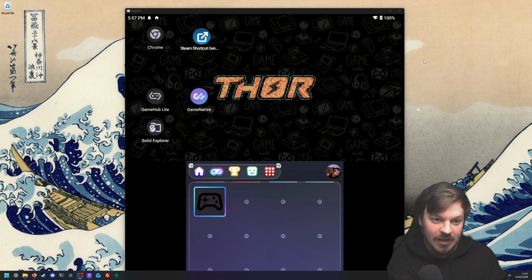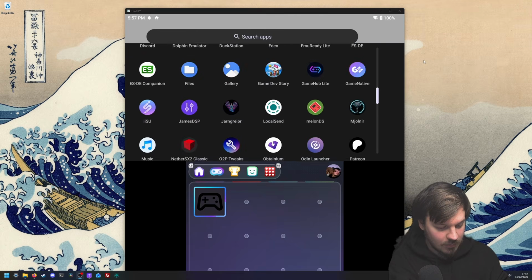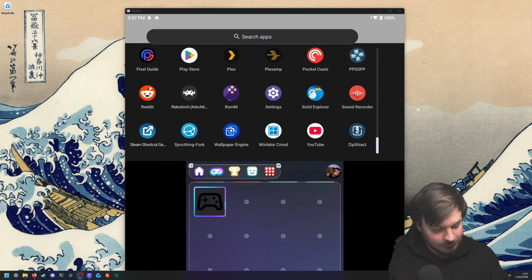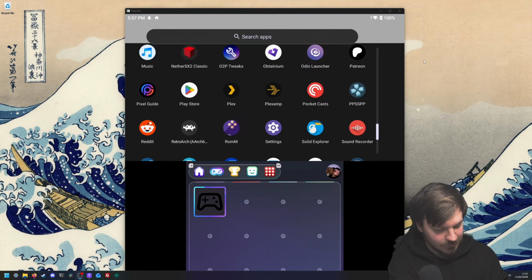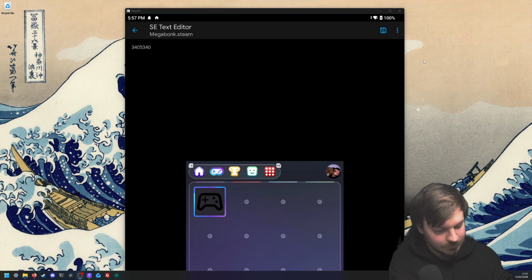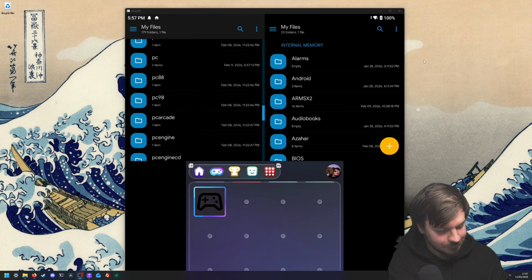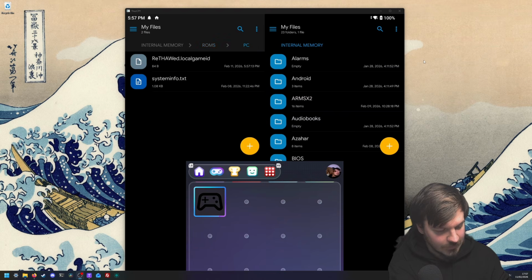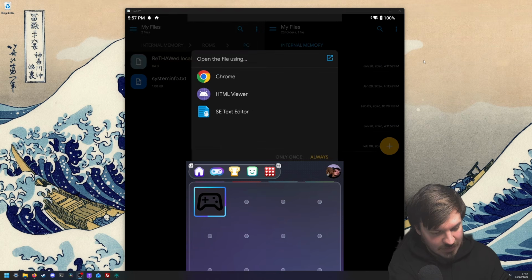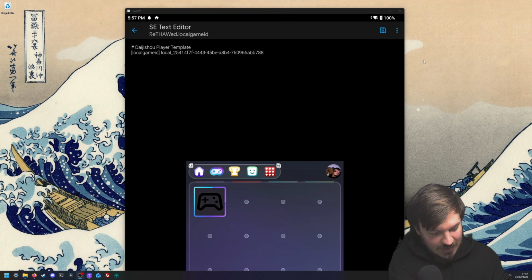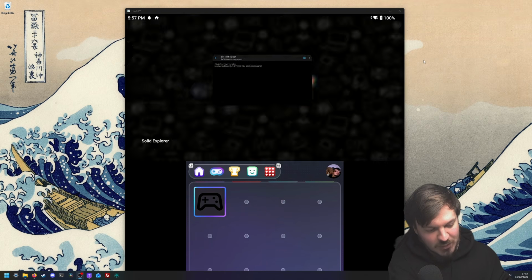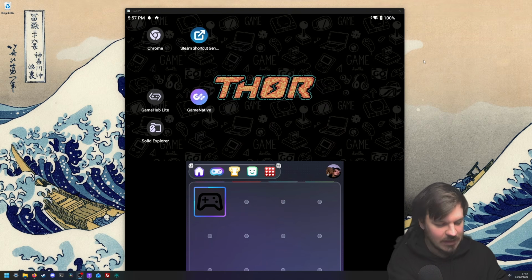So that should have dropped it into my PC folder. So if I just go to my PC folder, there it is in there, local game ID. And if I open it up, you should see, yeah, it's using the player template, but rather than the Steam ID, it's using the local game ID.